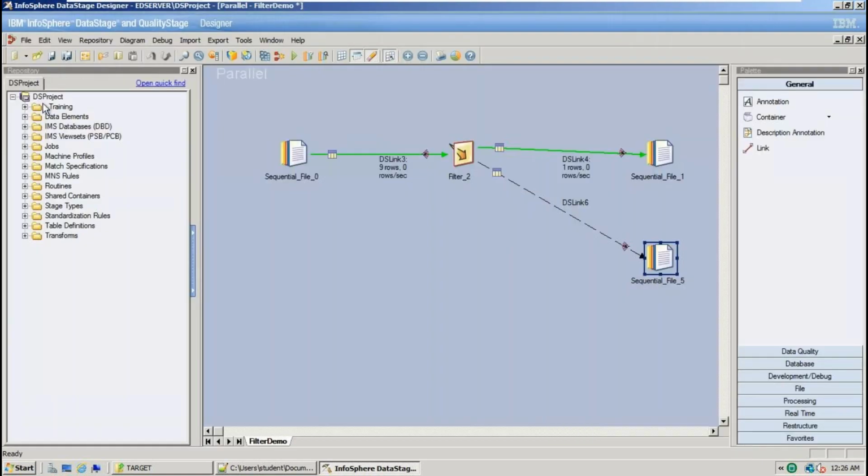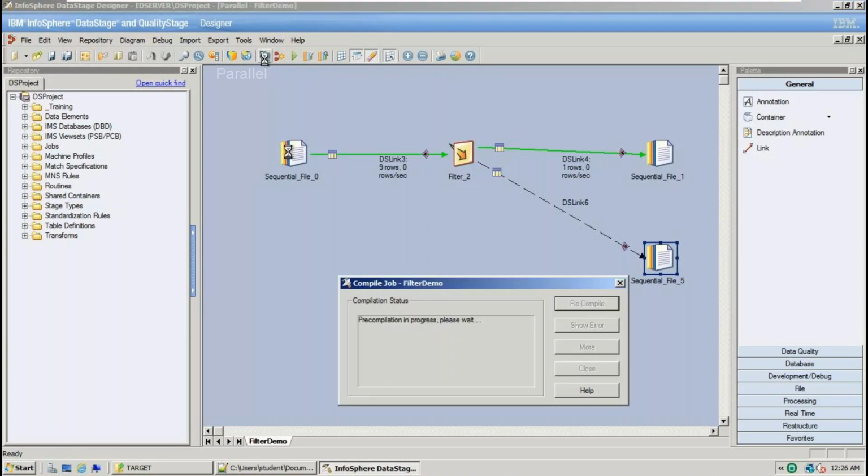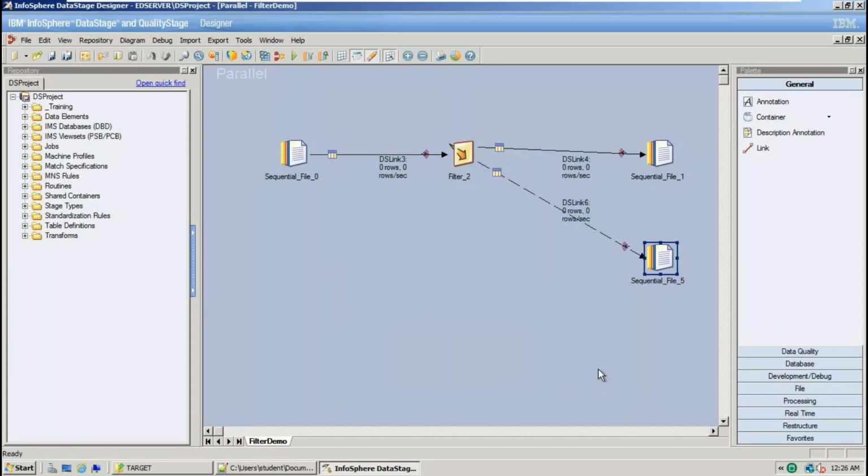Let me save the job. Something has changed, so after that we need to compile it. First we compile it, then we run it. Let me compile the job. There are no errors. Let me click close. Then we need to run the job. Let me run the job.